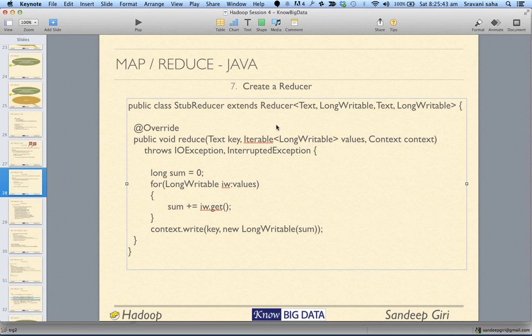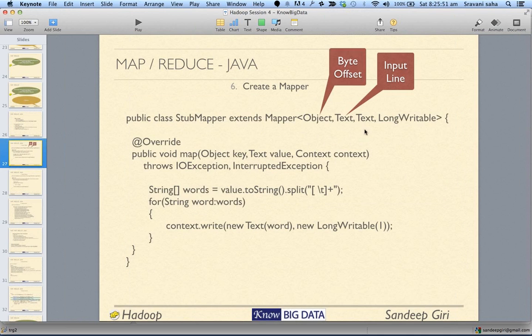Now we take the case of a reducer. We are writing a reducer which takes a key and value. Here you need to put key and value exactly as the output of your mapper. Your mapper's output key is Text, same key here, and then LongWritable, LongWritable. Whatever type you specify in one place has to be the same way here.